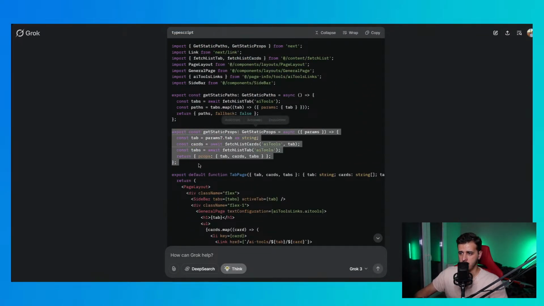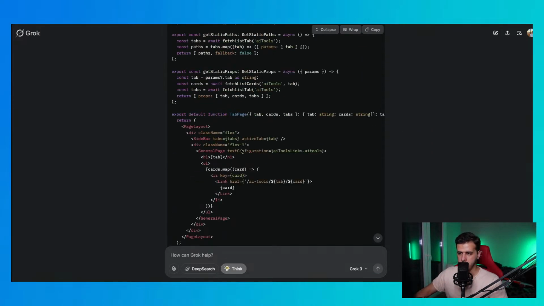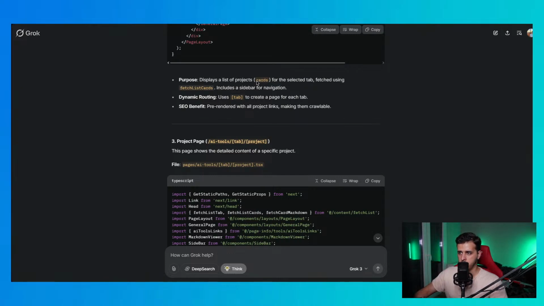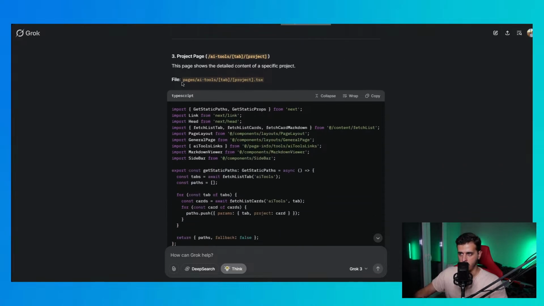Where is it and why is it not active? A string, a wait, fetch, list of tools, list of tabs. Okay, we will have to do some refactoring in all honesty. So this is the sidebar purpose: displays a list of projects for the selected tab, fetched using fetch list cards, includes sidebar for navigation. Dynamic routing uses tab to create a page for its tab, pre-render with all project links, making them crawlable.